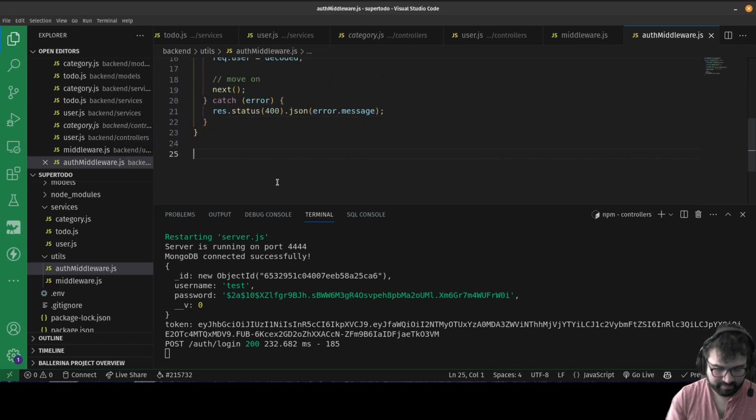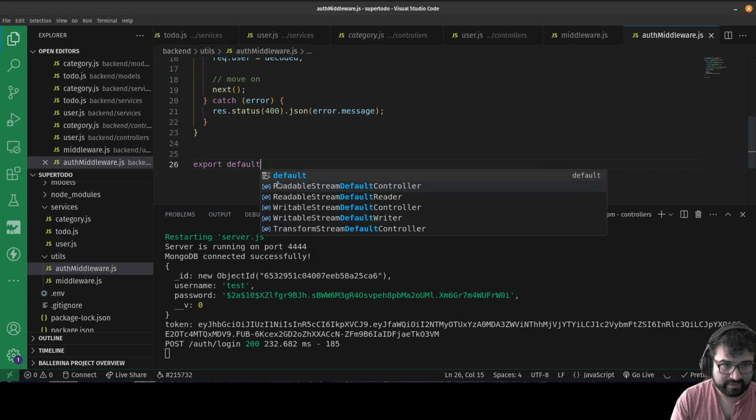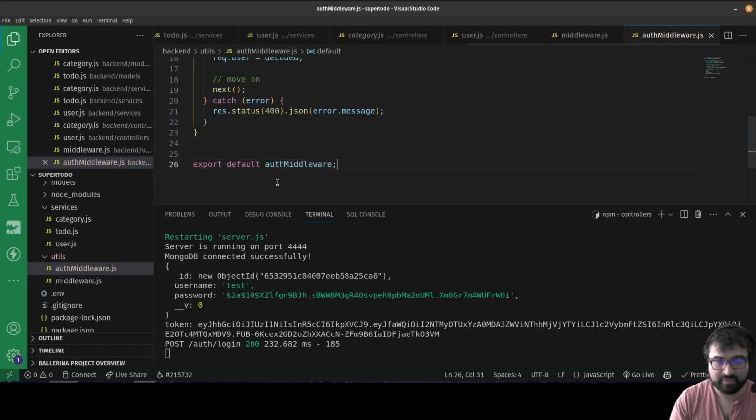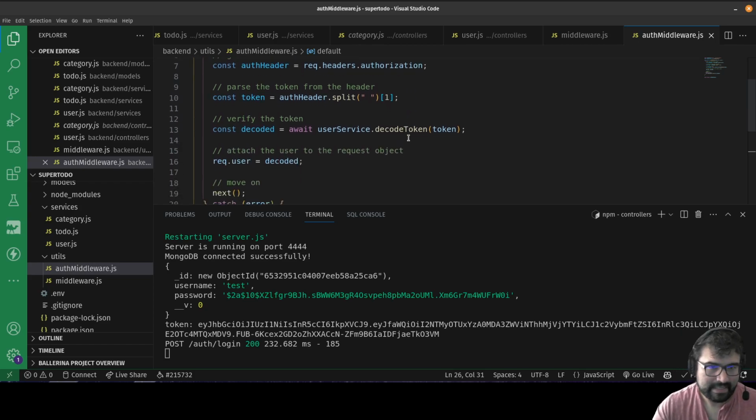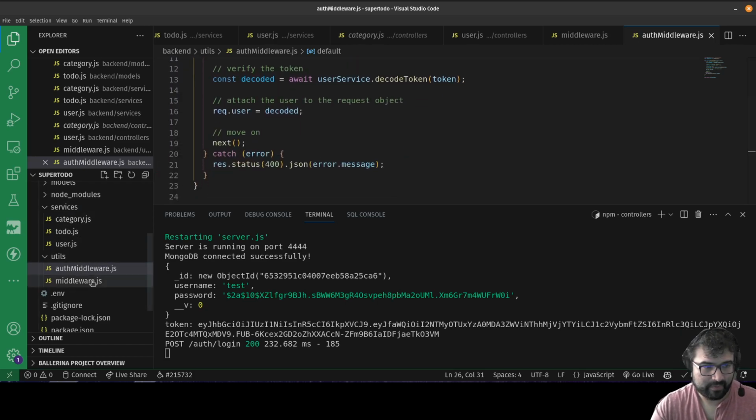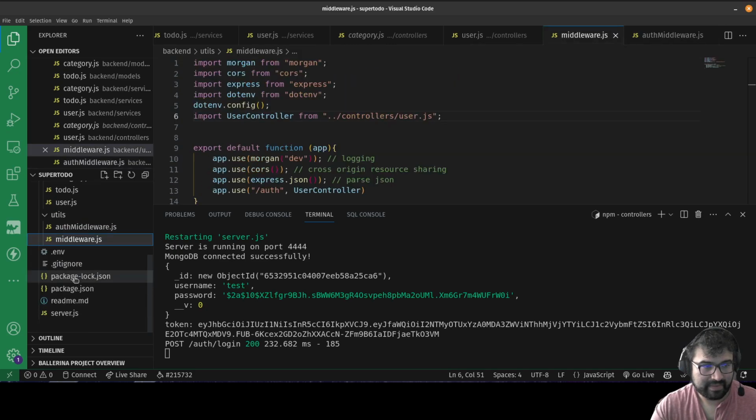Then we're going to want to export that. Export default authMiddleware, which we'll use when we need it later on. That'll make sure that when we access any routes to do with our categories and to-dos, we check that the user is logged in. The way we'll know that is because the user passes their token in the headers. So that's sort of how that works. With that, we can go start building our to-do service.